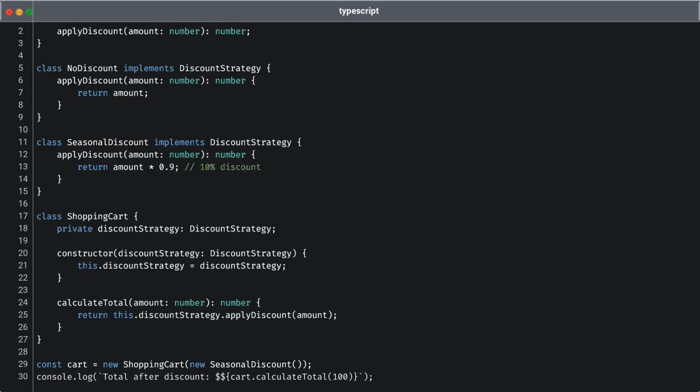changing any existing code. Lastly, we create an instance of shopping cart that uses the seasonal discount strategy and log the total after applying the discount, demonstrating how easy it is to extend functionality through this pattern.